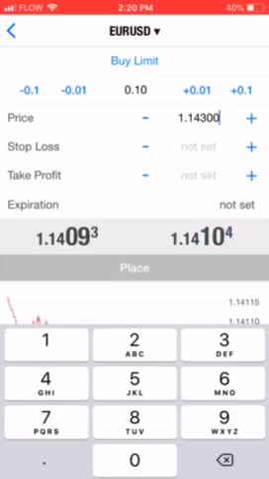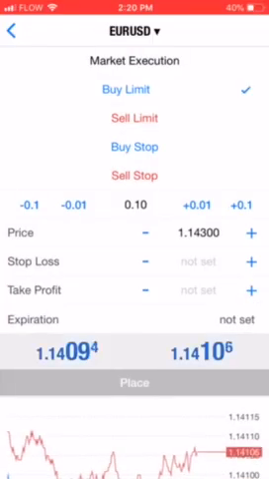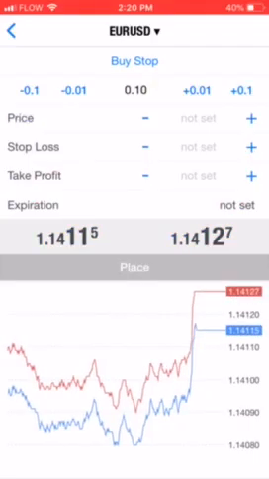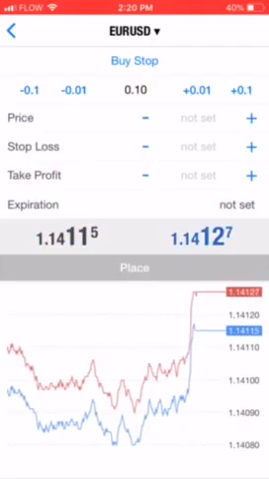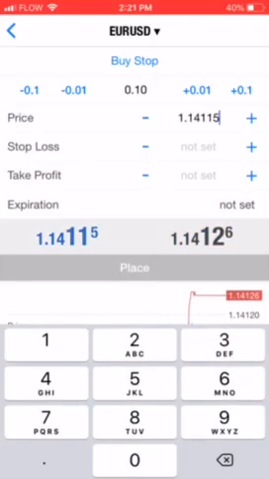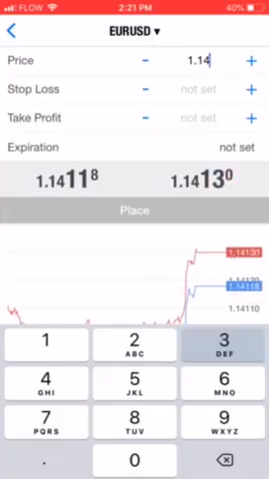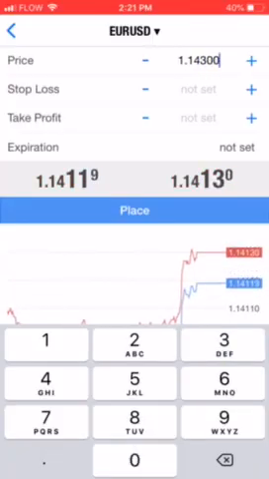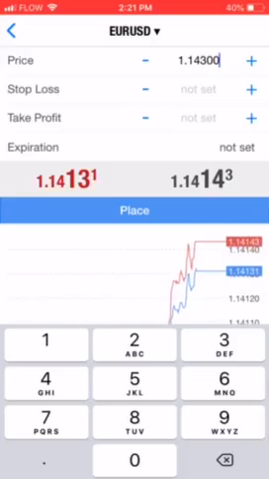So whenever I experience that, I just go back up to where it says buy limit and I change it to buy stop. It's practically the same thing. So I'll come in here and I'll go 1.14300. Now if you notice, there it is, the place button is now active and I can set it.